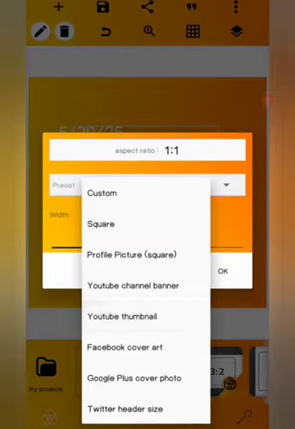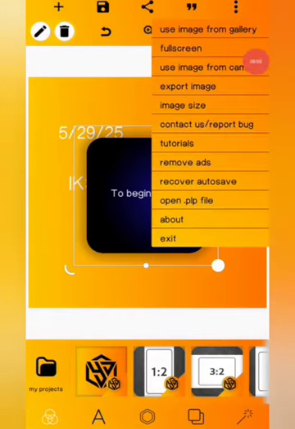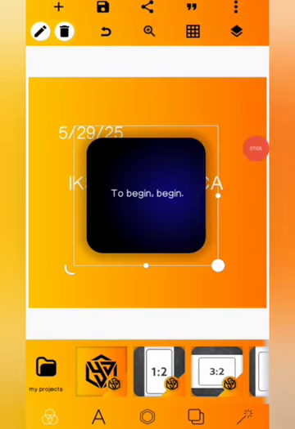We have YouTube thumbnail, we have Facebook cover, we have Google Plus cover, we have Twitter, and the rest. You can explore that too if you want to resize it. So, tutorials, remove ad. This one you don't need. If you're using this version, you don't need to remove ad because it's already removed. So next, let's go down to this aspect here.